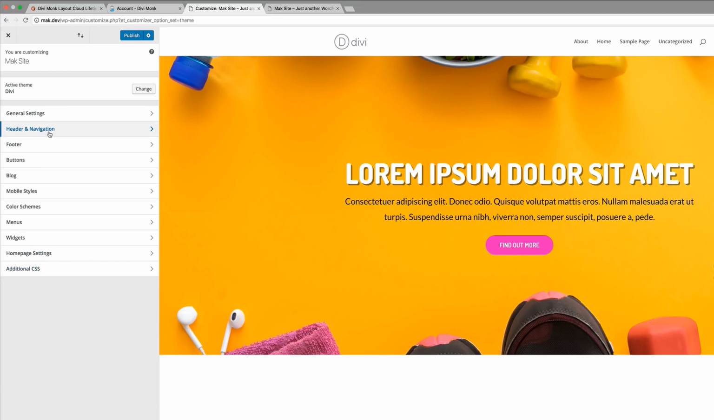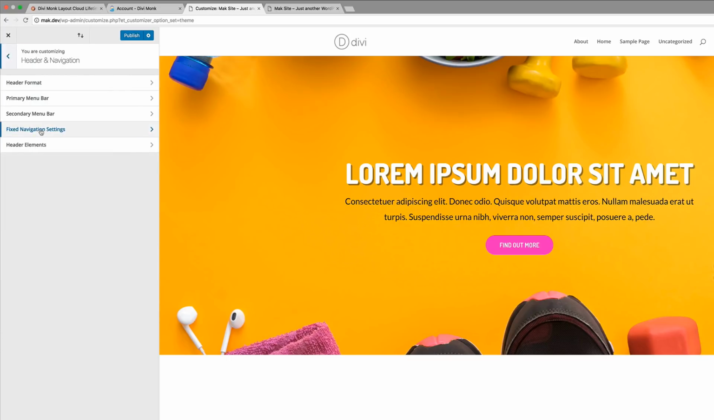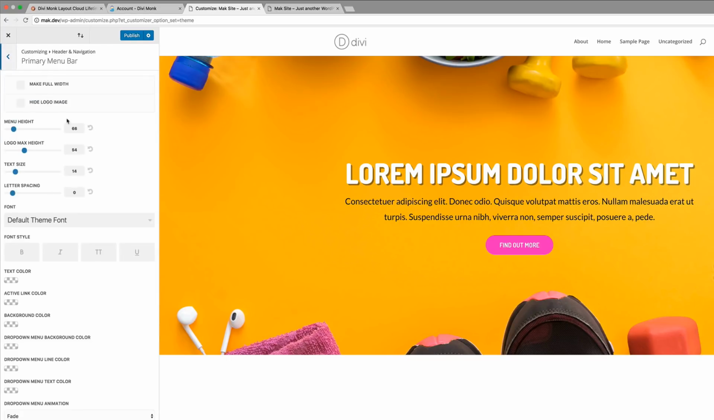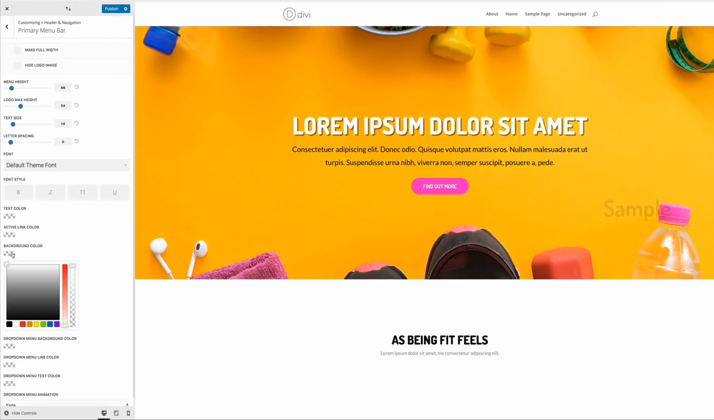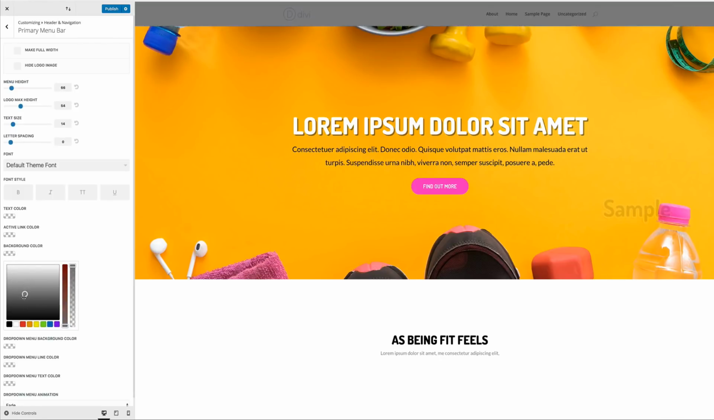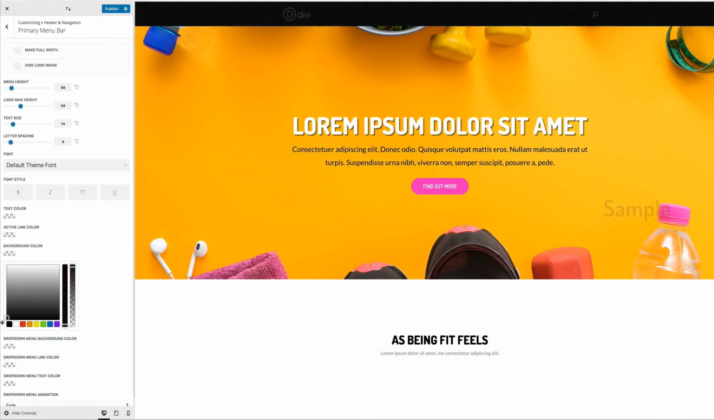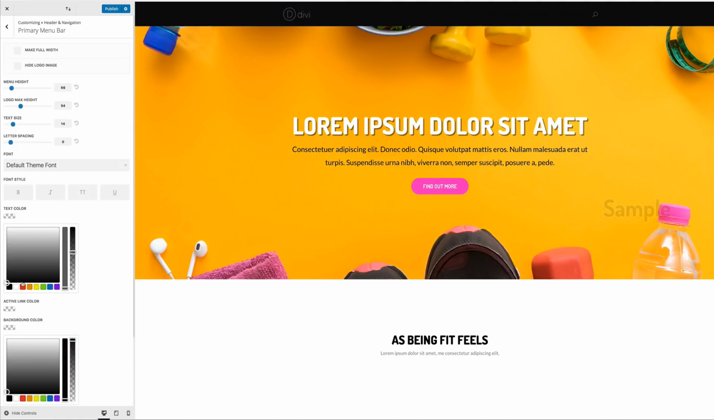Okay, so here's a few things that you can do. I'm going to come over here to header and navigation, primary menu bar. Over here, this is where you can change your text color, your background color if you wanted to. So you can see here as I scroll, I can actually change this color like that. Okay, so let's say I'm going to go with this color. My text color, obviously now I can't read it because it is really dark. I can change that, so you can see as I'm moving this slider, that is changing.